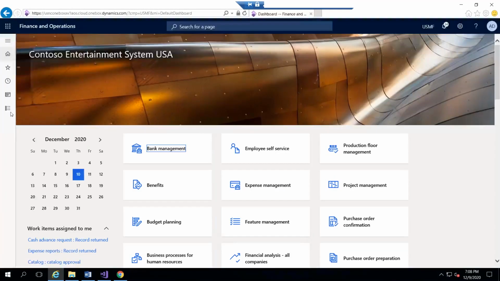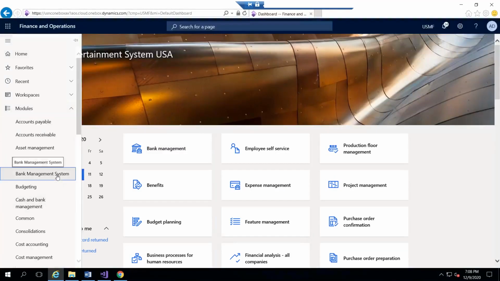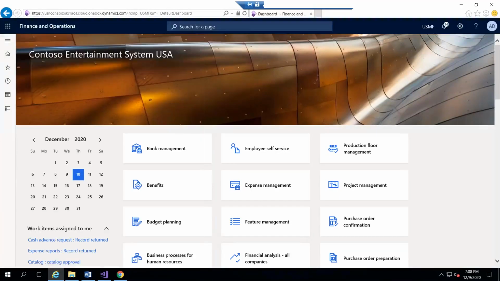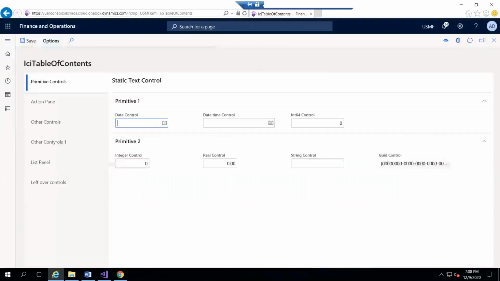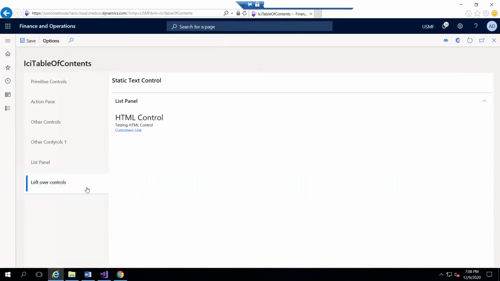Okay. Now see here. Let me go to bank management system, table of contents. Leftover controls, HTML control, we got it. Click on the customers link. It will open the customers page. Okay, this is how we are going to use the HTML control.